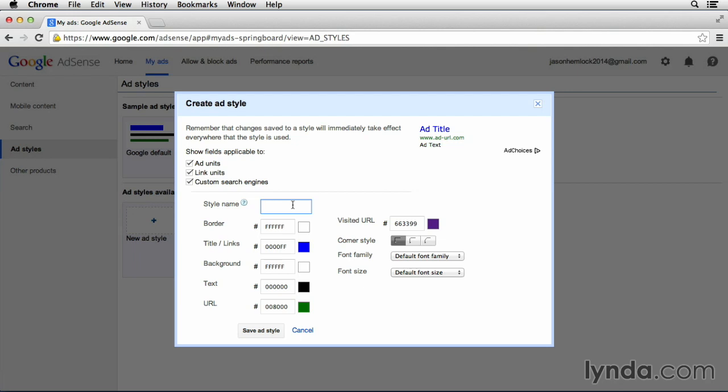I'm going to create an ad style with a light blue background, so I'm just going to call this light blue. Now I can specify all of the different colors and styles that I'd like to use for these text ads. So like I said, I'm going to make the background a light blue color. Notice as I choose different options, in the top right of this box, I have a preview of what this ad style is going to look like.